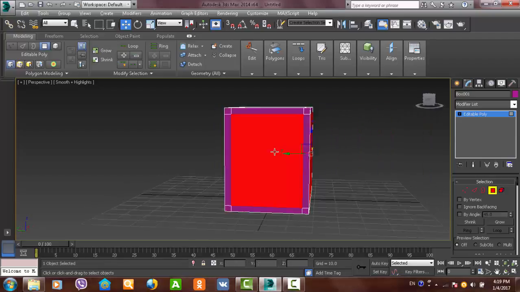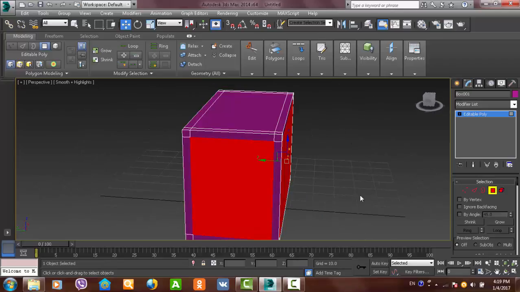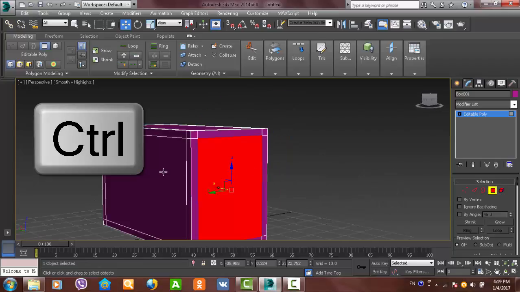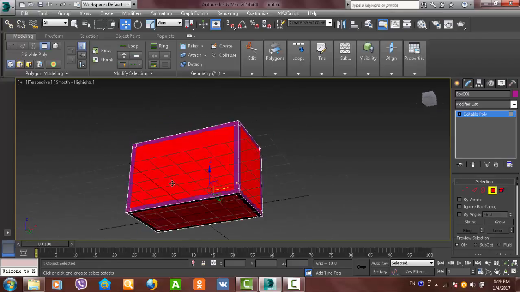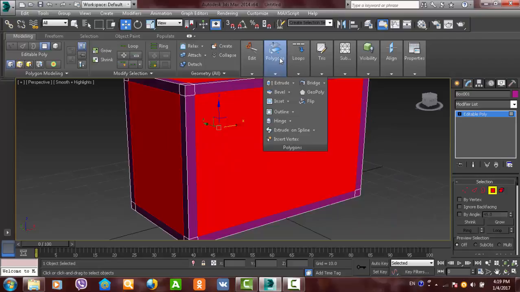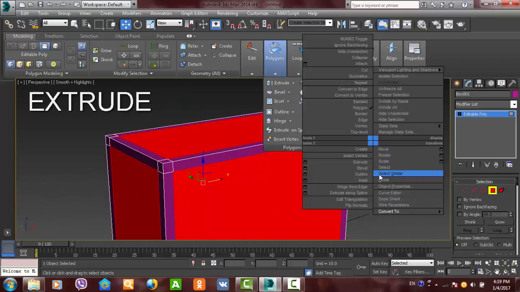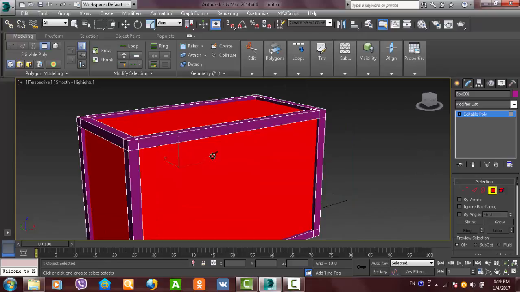Now select those polygons, and to select multiple polygon, just hold on Ctrl and select the other ones, okay? So now you can go over here on the polygons, or you can right click and select extrude. So let's just select from over here and drag it this way.